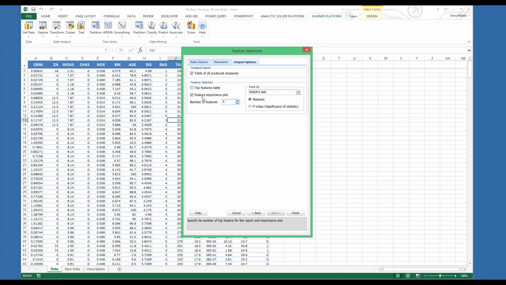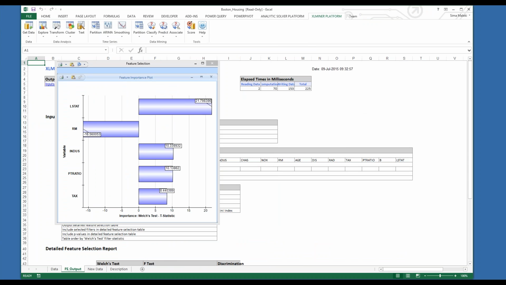Feature importance plot, which is automatically selected by default, is a graphical representation of variable importance based on the measure selected. And this measure is based on this rank by, and you can see there are options, but we're going to go by the default, Welch's test. I think we are ready to click on Finish now to run feature selection for classification.